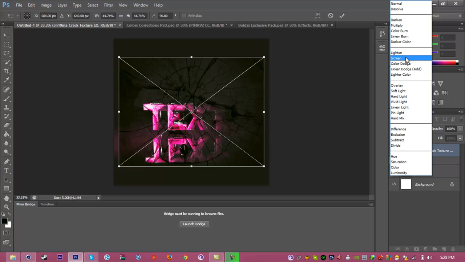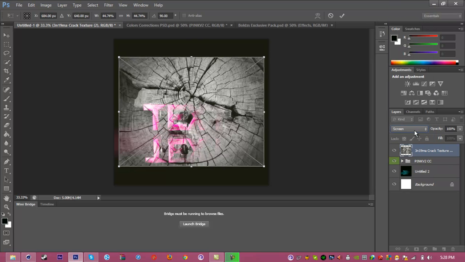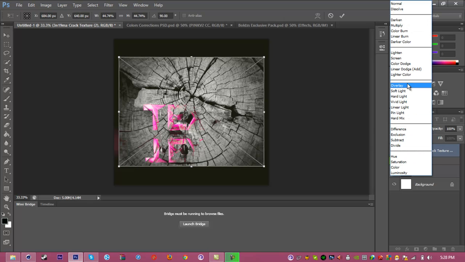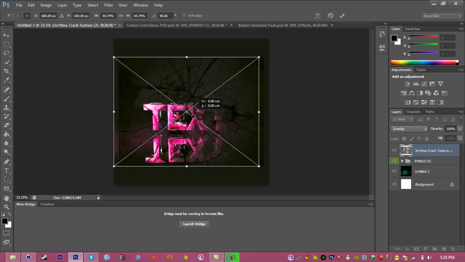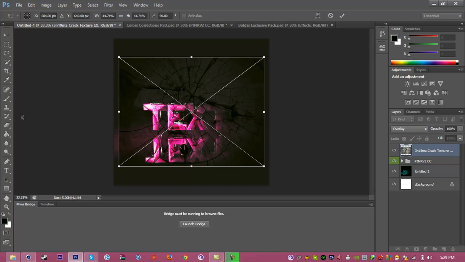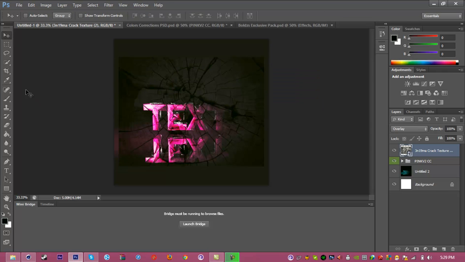No, screen, I think it is. No, not screen. Is it lighten? No, it's not. It must be overlay. When you change to overlay, it looks like it's over the text, and then what you do is come down here, place it, come down to the eraser, have the first one about 250, then you just erase all of this that you don't need, just stuff around the text.